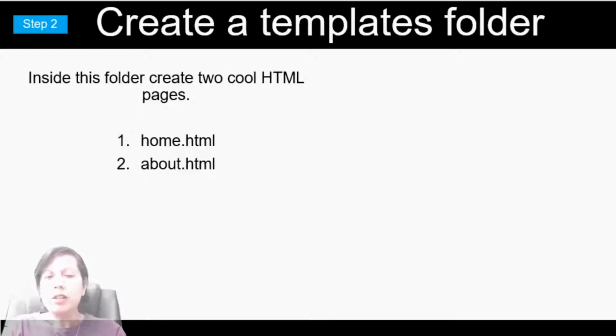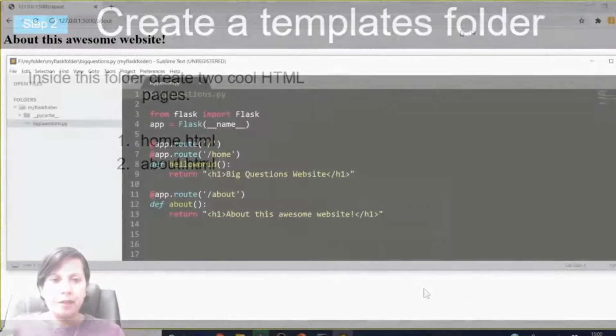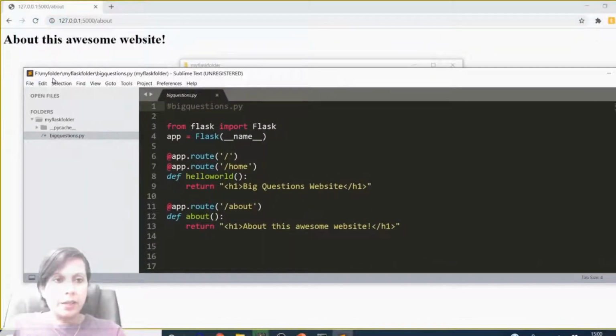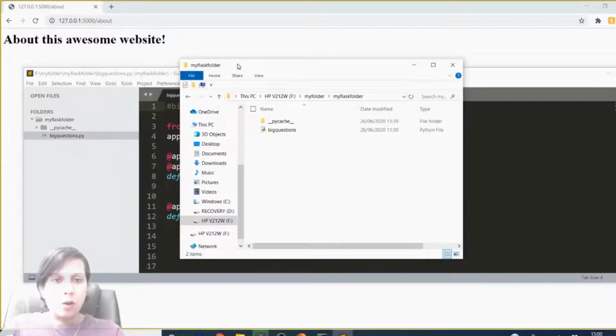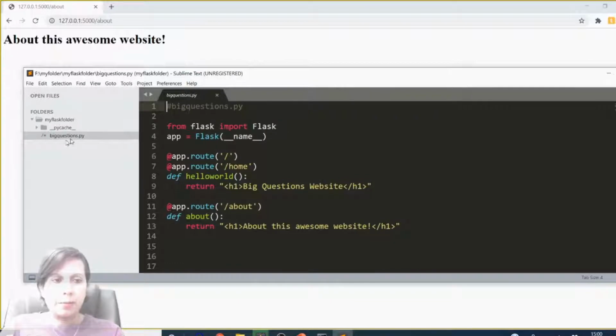So what we're going to do now is create a templates folder, which is step 2, in Sublime Text, or you can just create it manually, and in it we're going to make two HTML documents, which are going to be actual web pages, and we're going to render them. So let's have a look at how that's done. Here is Sublime Text. You can just go back to your folder and make the folder there, but let's do everything from Sublime Text. It makes it much easier, or whichever IDE you happen to be using.